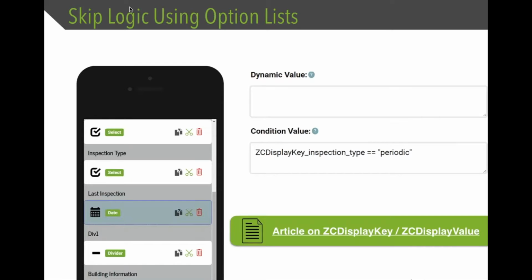The last change we made to this form is the skip logic using our option lists. And so what I did here was, for that last inspection field, the one that's hidden unless we choose periodic, for the condition value, I have here where it says ZC display key underscore inspection underscore type is equal to the value periodic. Now let me break that down for you. I want to actually start here where it says inspection underscore type, and note that this value is the data column name of the element right above it. So the inspection type, that is the data column name for that element.